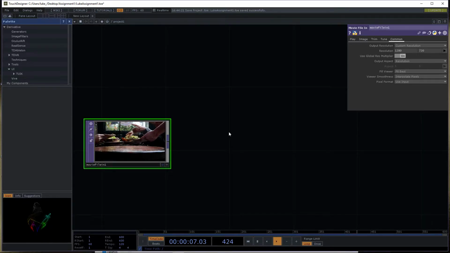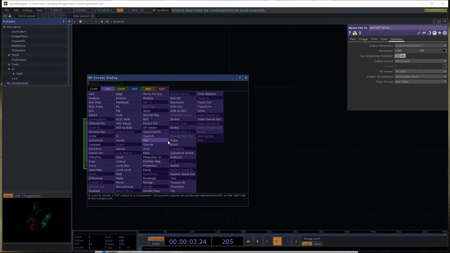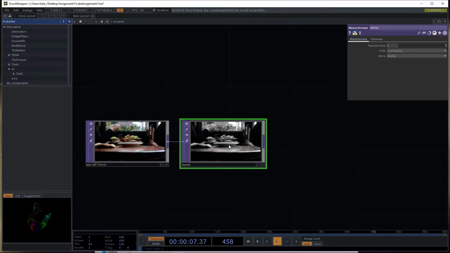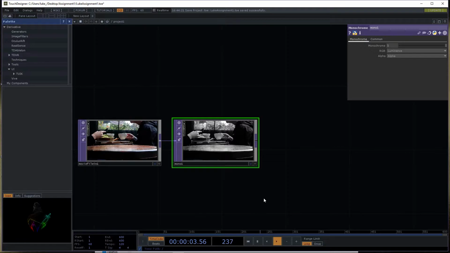Texture operator. And so now I'm going to right-click on this output, and I'm going to turn my video black and white by using a Monochrome operator. So we see now the video's gone black and white.